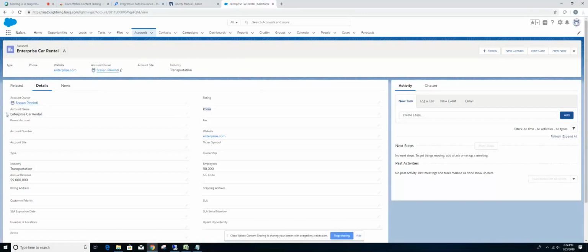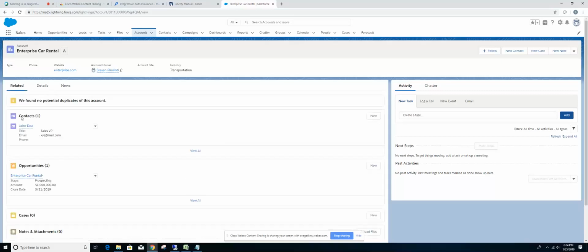Now, can Enterprise Car Rental speak on its own? No. I mean, we have to deal with its employees, right? We cannot deal with a company. So account gives you information about what is the company name, what is the website, how much annual revenue is and all. But in order to do business with this account, we need to speak with these contacts. Okay, this is a sales vice president.